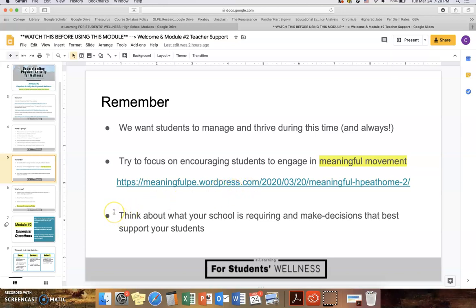And then think about what your school's requiring of students, of teachers, and make decisions that best support your students. I've heard from neighbors this week where a kindergarten class teacher is requiring students to meet every day at 9 o'clock on Zoom, and they take attendance. That might be a positive thing for that class environment. Some might say that that could be a little bit burdensome on the parents.